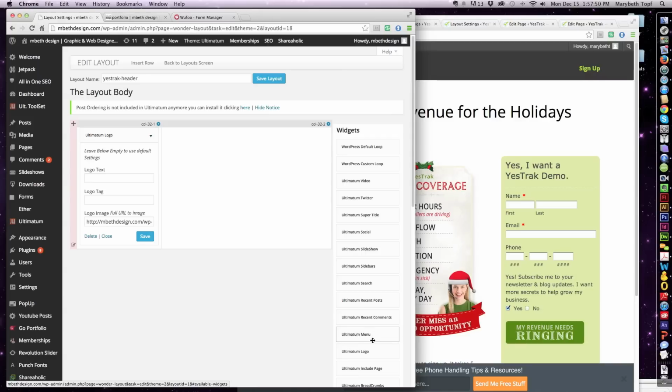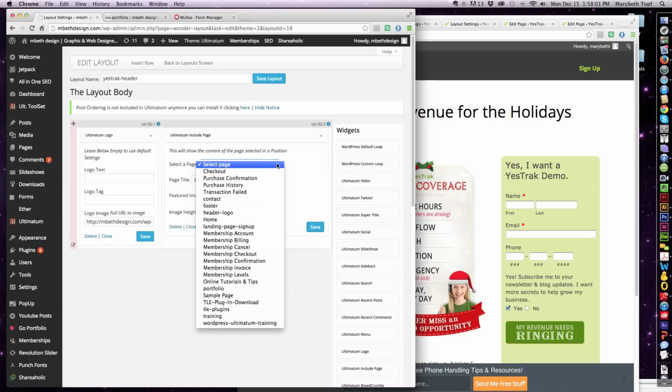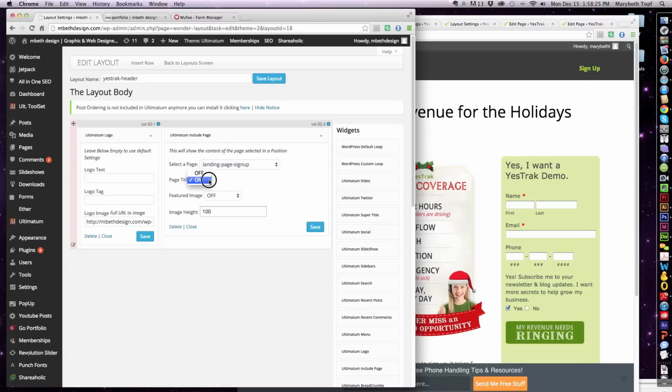Alright, and then I'm going to choose, since I created a page specifically for this sign up, I'm going to pull the Ultimatum Include Page widget right here. And then in Select the Page, I'm going to choose, now obviously this is showing me all the pages that I have created, irrespective of whether it's for a landing page or my website. I'm looking at them all. So we're going to pull in, oh here it is, landing page sign up. I'm going to turn my page title off and click Save.